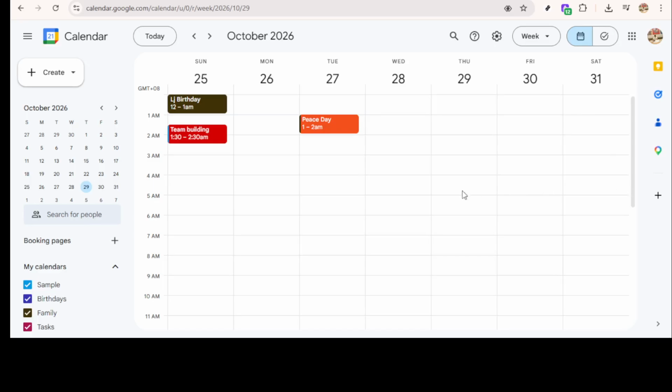When the installation completes, return to Google Calendar. On the right side of the screen, you should now see the Zoom add-on in the side panel. If you don't see it right away, refresh the page and it will appear. Now you're ready to create an event.